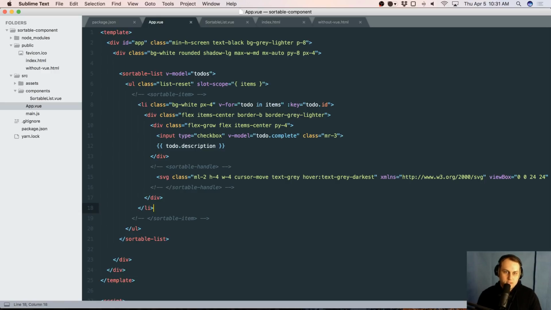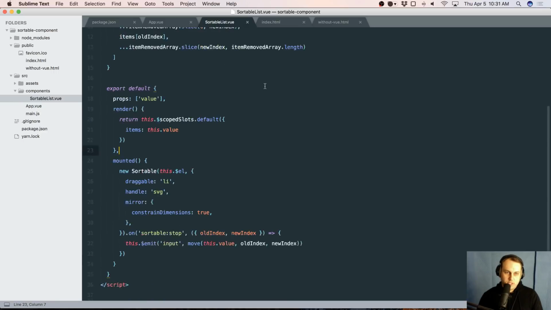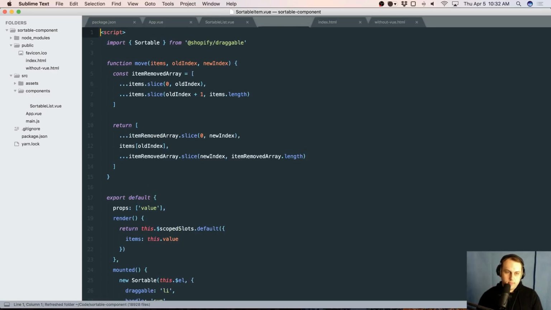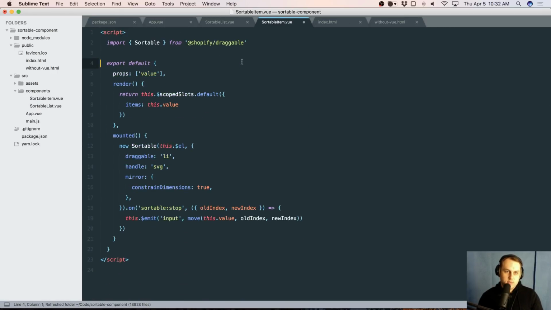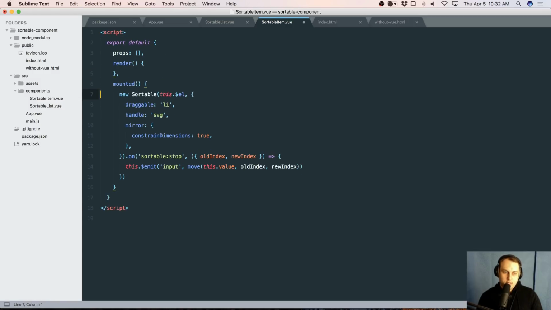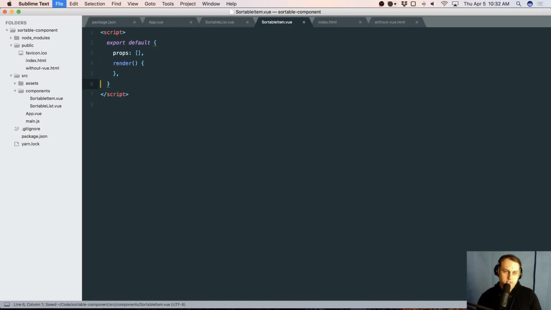So why don't we start with these sortable items? I'm going to uncomment sortable item. Everything's going to break. And I'm going to make a new component. We'll just duplicate the sortable list component as a starting point, and we'll call it sortable item. Now we'll get rid of this move function because we don't need it. We don't need this sortable thing. We don't need any props. The render function will be empty. And we'll get rid of the mounted callback. Okay, so this is just a bare renderless component for us to work with.